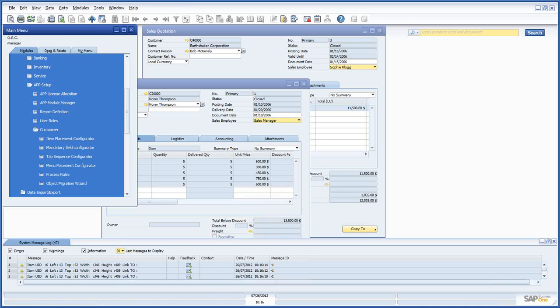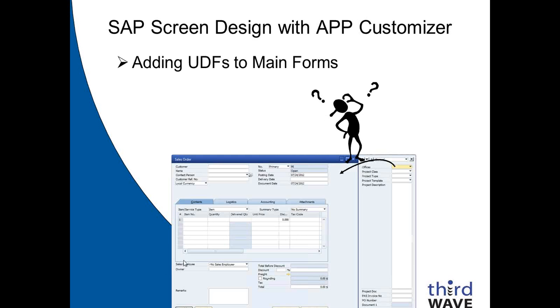Okay, so at this point, we're going to move on to the next section, which is how to add user-defined fields to the main form. Now, item placement is useful when you want to rearrange the standard SAP fields, but one of the most often requested customizations that I've heard over the years is why user-defined fields can't appear on the same form. Well, now they can. And using APP Customizer functionality, your user-defined fields and your standard SAP fields can both be placed on the same form right next to each other.